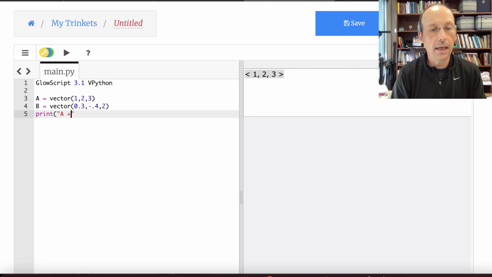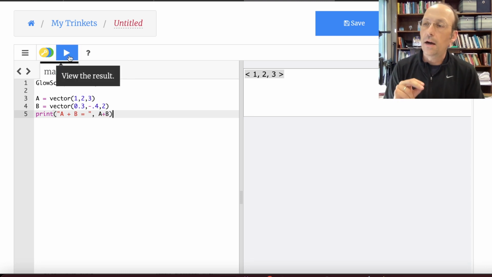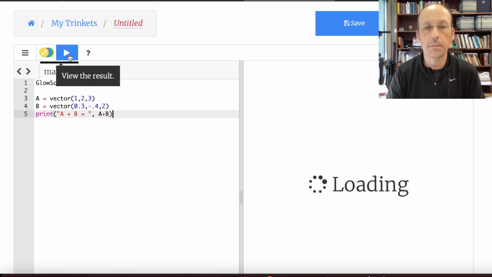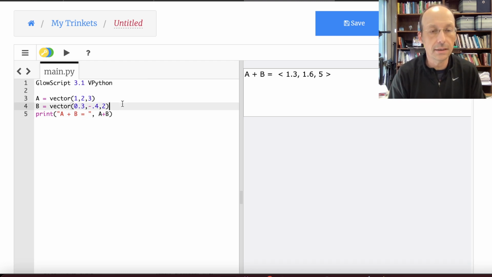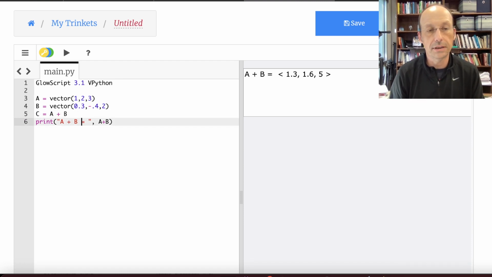Now let's do this. Let's print "A plus B equals" and then A plus B. So in Python, in the print statement, you can put a string along with an actual operation in there. I don't have to have a variable. I can put an operation in my print statement. And you see here it printed out A plus B because I told it to, and then it actually added that. It said the component of 1 plus 0.3 is 1.3, 2 plus negative 0.4 is 1.6, and then 3 plus 2 is 5. I could say C equals A plus B, and then print C.